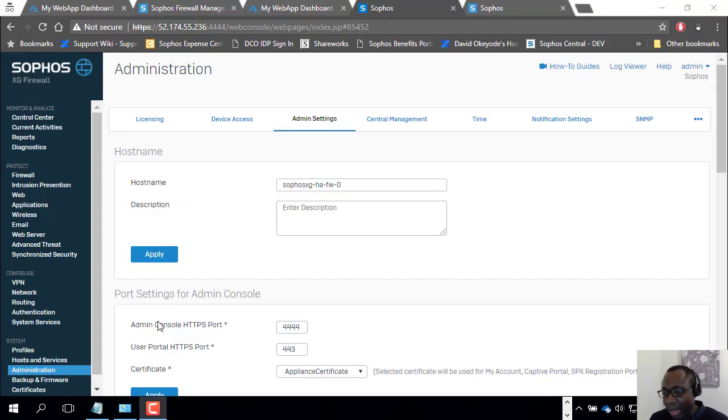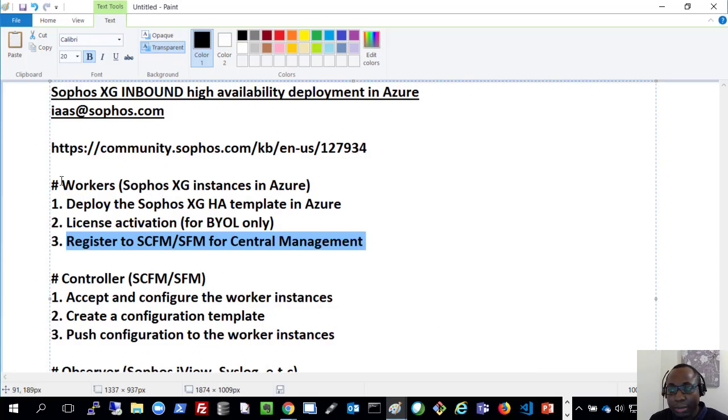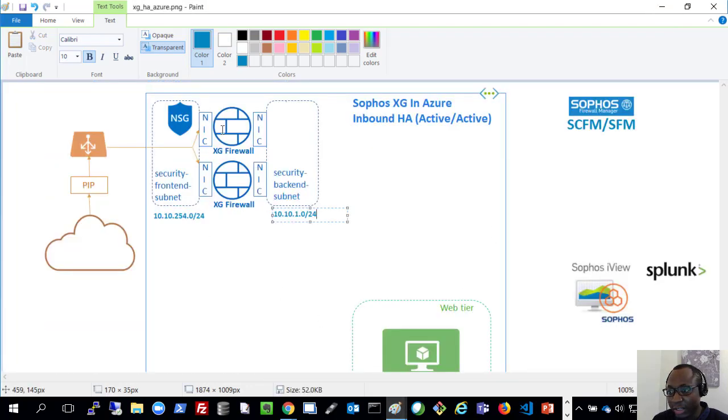Okay, welcome back. So now I've fully activated the licenses, and I have activated licenses for both XG firewall instances. Now moving on to the next step, which says to register the XG firewall instances, which are the workers, to SCFM or SFM for central management. I'll give a quick explanation here. So for me to be able to manage the configuration of my XG instances that are in high availability in Azure, I have different options.